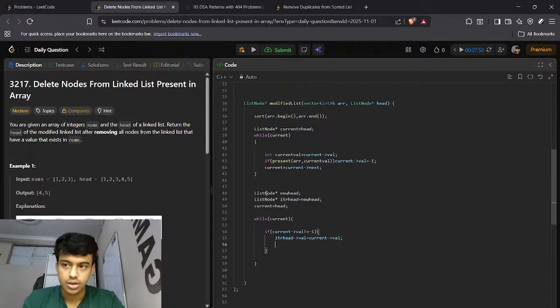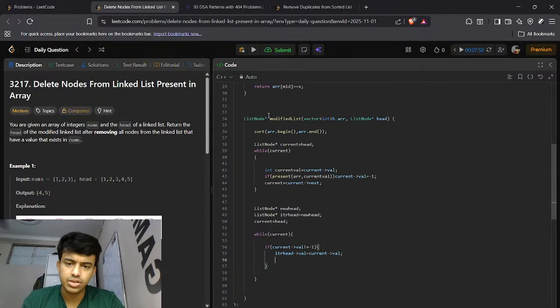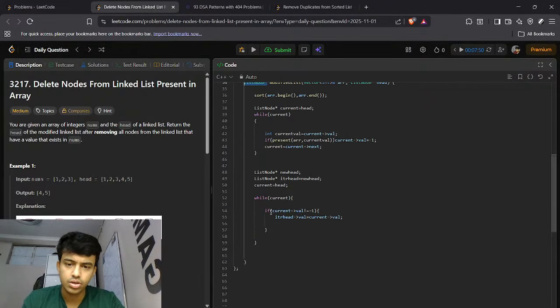Okay, and then I'm making a new linked list, but we can also modify the linked list. But it's asking for a new list, it's asking for a list node. Yeah, let's see if this is correct.